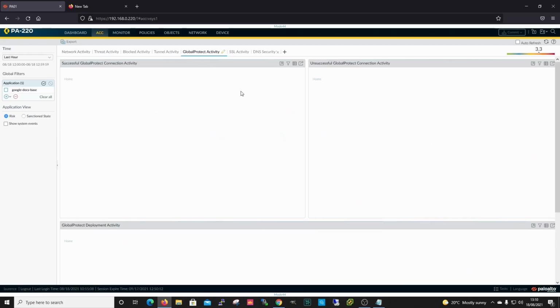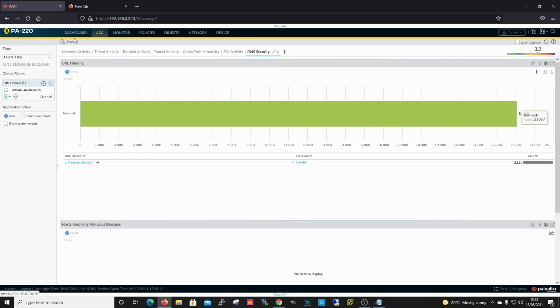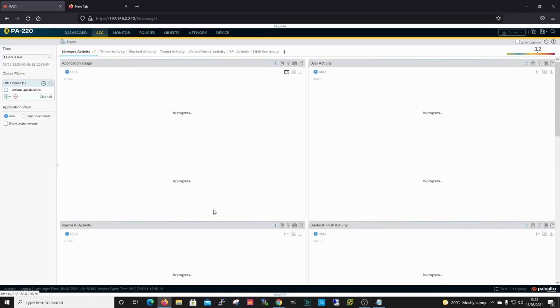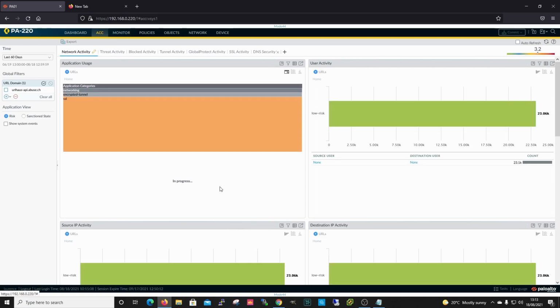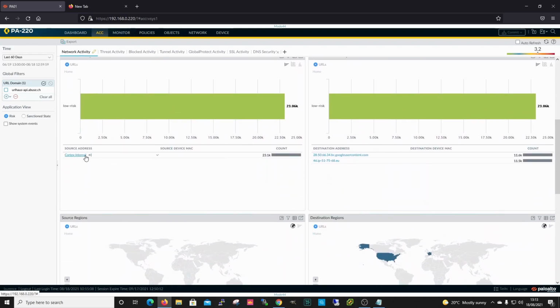So you can see, and then you've got GlobalProtect activity as well, so you can look into the GlobalProtect. You can look at users that are coming on, portals and the gateways. I haven't got any at the minute. You can see there. Go back to network activity. And then URL, API abuse, that would come from my Cortex internal server, and that makes sense.